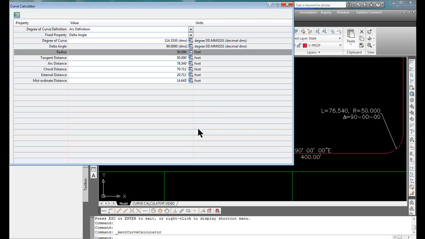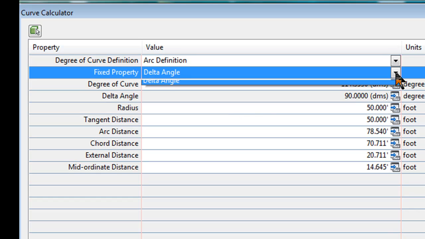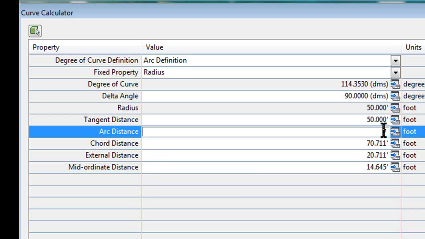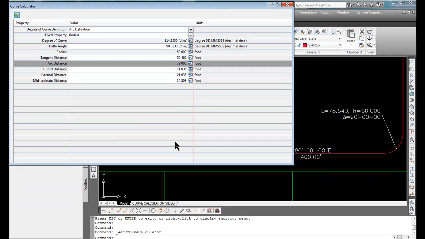I can go through and just show you, I'm going to keep the radius as 50 feet. We're going to hold that as the fixed property. And this time I'll put in the arc distance, I'll put in 79, just something that's definitely not going to match up with this. But you'll see that it recalculates what all the other parameters would be with holding the radius. So it's a good way to play around with maybe published values and then come in here and maybe you can figure out where somebody made a mistake when they were drafting a plan. Perhaps they transposed some number or just did a bogus calculation.